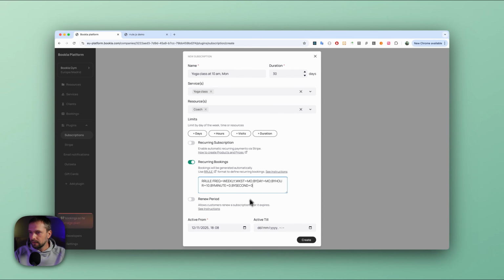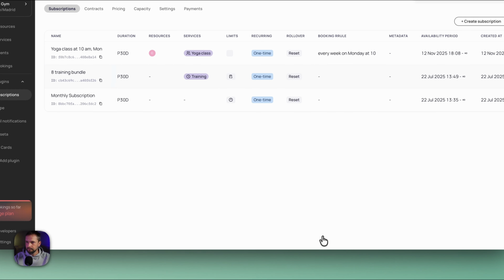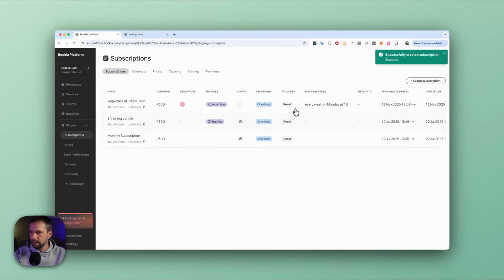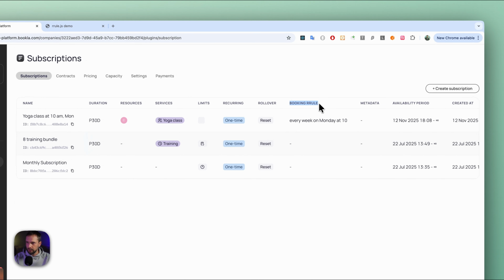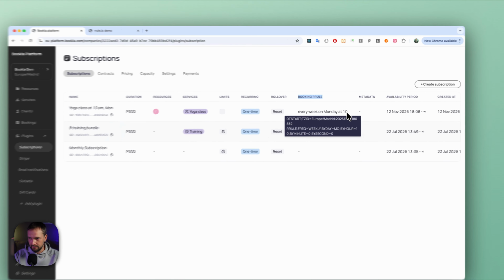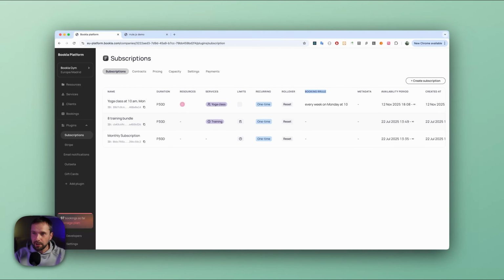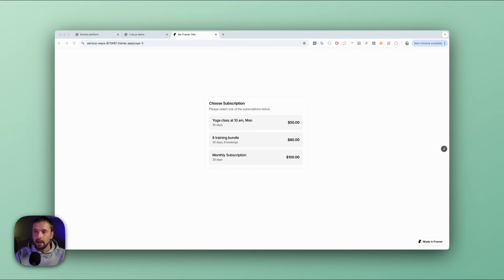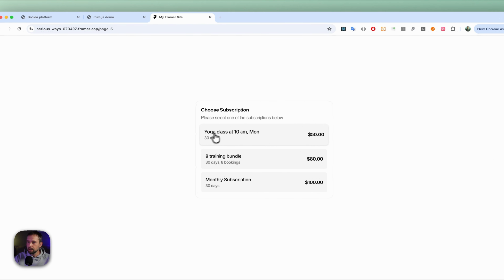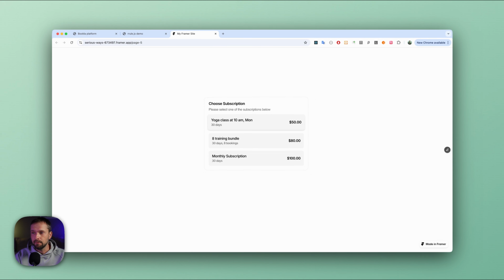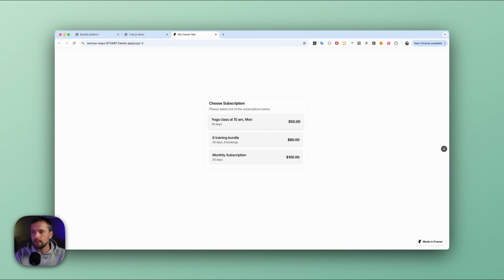All right, and let's click create. So yoga class is created, and we have booking RRule here every week on Monday at 10. And now in Framer, I will create a subscription component just to check how it works. I created a really simple page with just one component. It's basically our Framer component for subscription, which loads all the subscriptions available for a particular company. And here we see that yoga class at 10 a.m. for Mondays is available, and we can purchase it.